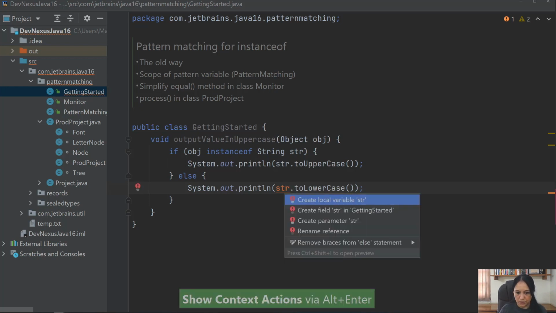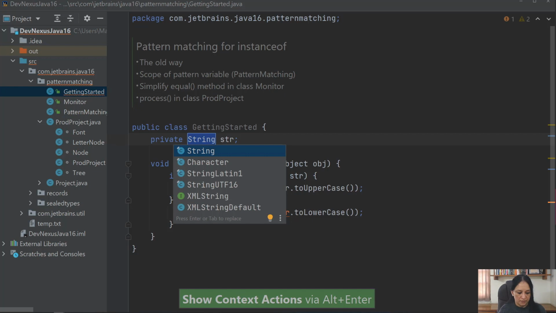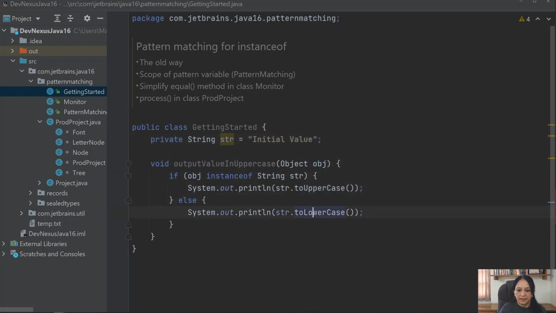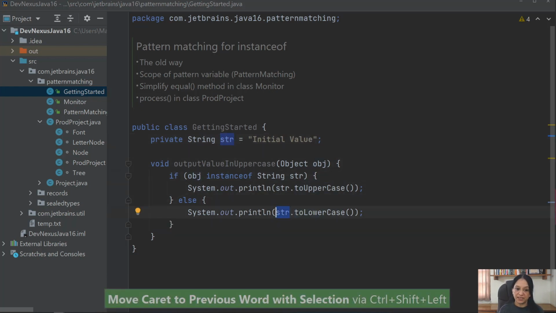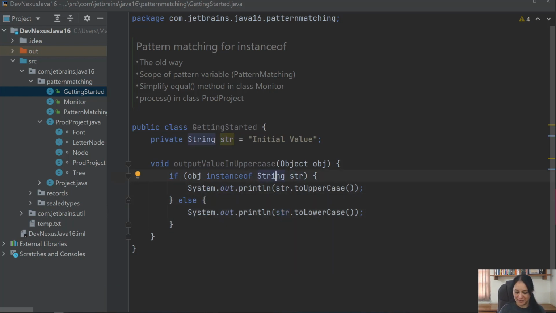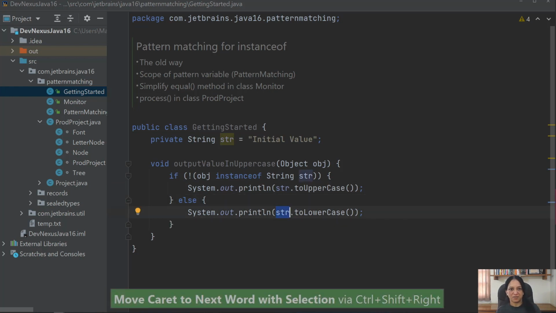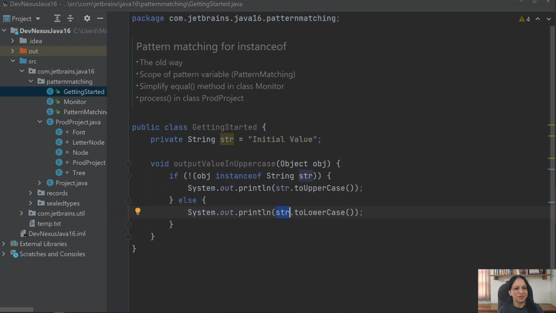And let's see what we could do now. Let me create a String field by the same name, and I assign it a value. And in this case, the else part here refers to the field str and not the pattern variable str. And let me flip the condition here. So if I say this, now this str refers to field str and the else part refers to the pattern variable str. So it could be quite tricky and you need to understand how it works.